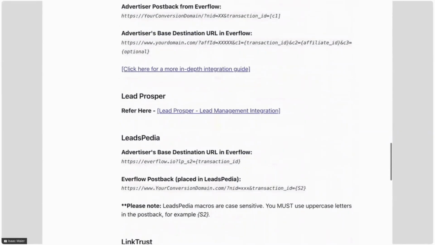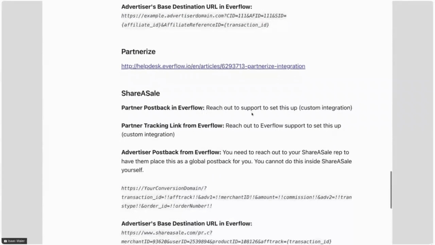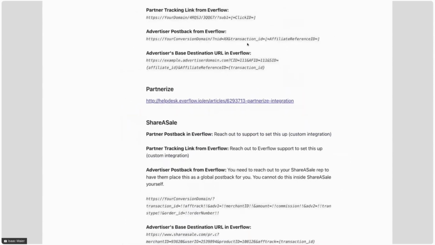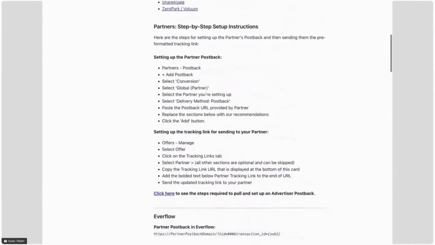And it kind of follows with all these different options as well. We just need to make sure whatever we're referring to for transaction ID, we're using the same terminology both for the advertiser postback and the partner postback. So that's a huge thing to check. Like I said, this guide makes it super easy just to make sure that your partner postback is formatted correctly and that your advertiser postback is formatted correctly. So that's another thing I'd check just to make sure that everything's on the same page.